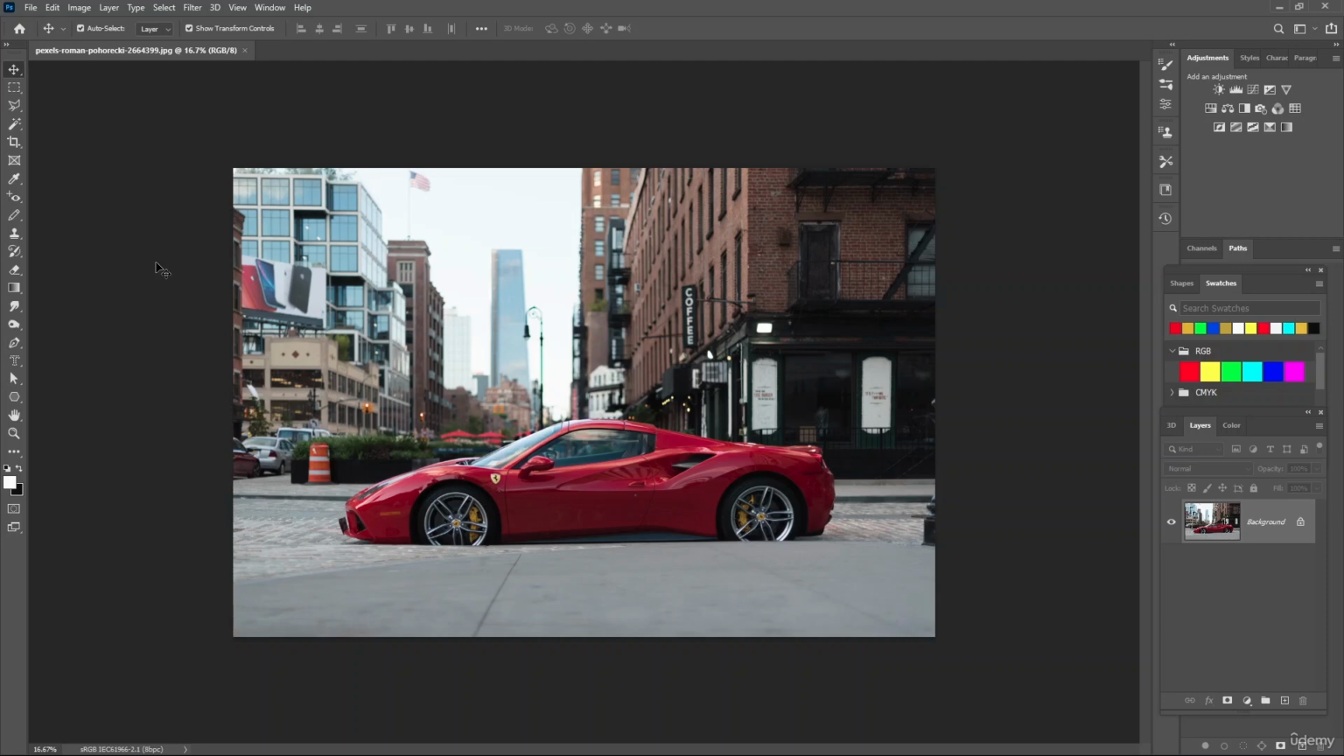Today we have an exciting tutorial for you where we're diving deep into the world of zoom tools in Photoshop, unlocking their potential to take your editing skills to the next level. Okay, so first things first, let's familiarize ourselves with the zoom tool.